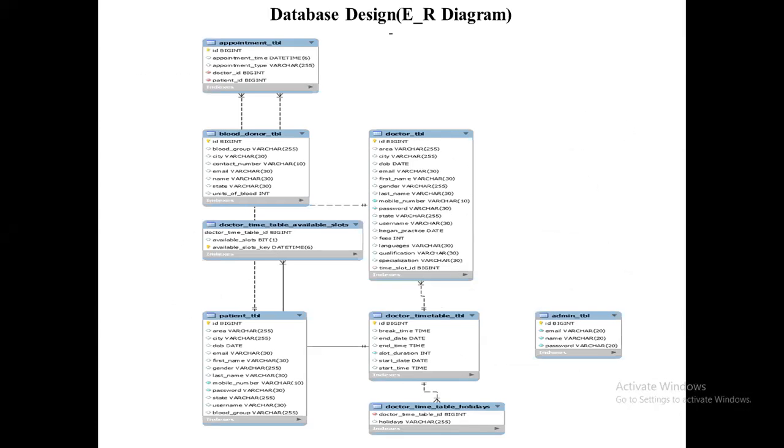This is the ER diagram format of the database. We have designed the database, and this is its structure. Basically, in the database we have designed different tables like the appointment table, blood donor table, doctor table, doctor available slots table, patient table, and admin table. These are connected with each other, so data can be assigned in the database.